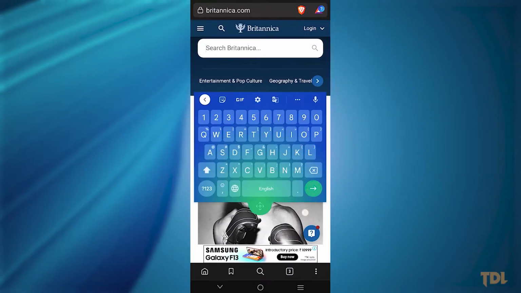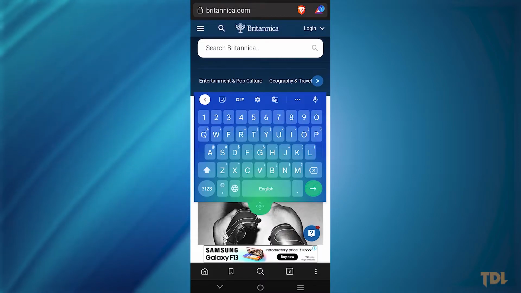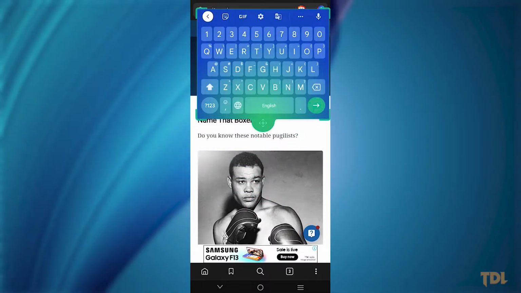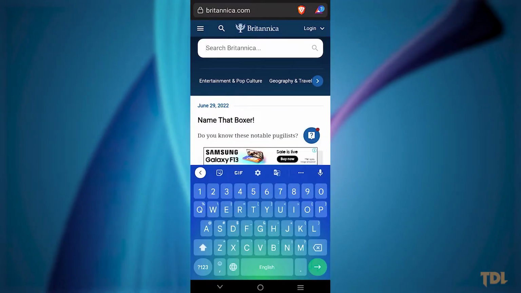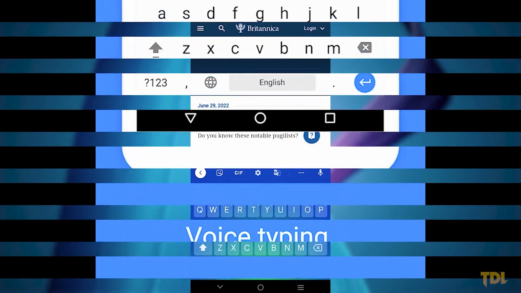However, there's one downside to this. That is, when typing, it can interfere with the content on our page, which can be irritating. Therefore, I recommend you to use the keyboard at the bottom of your device.